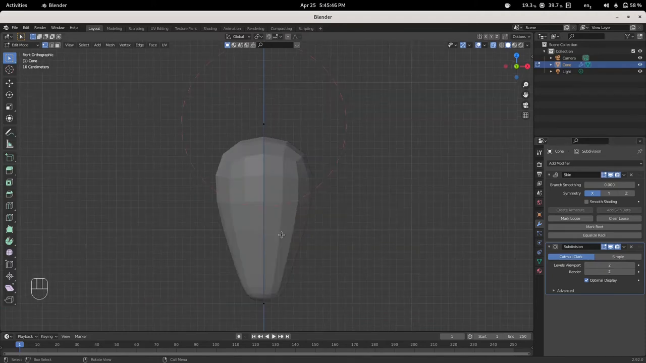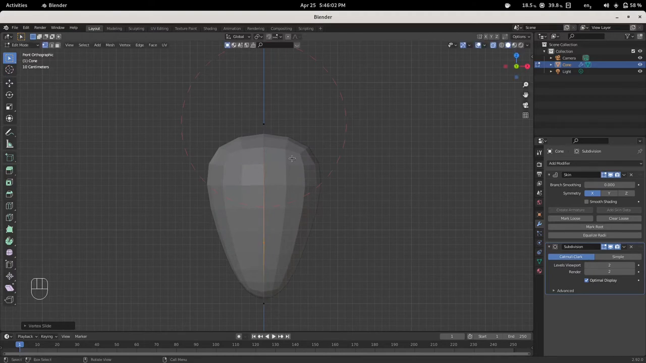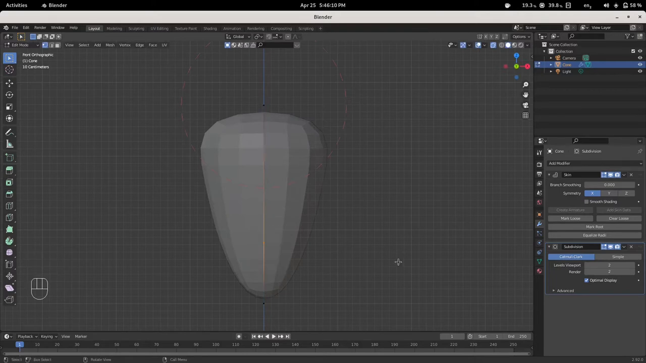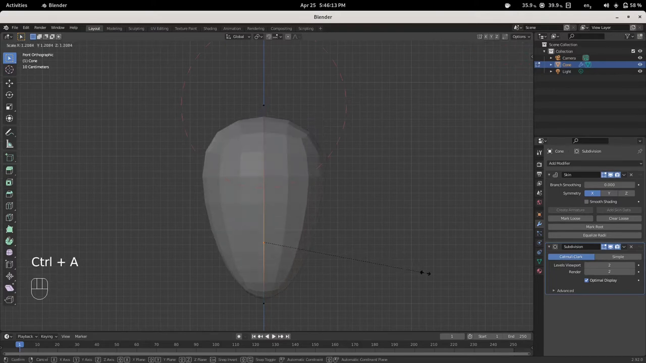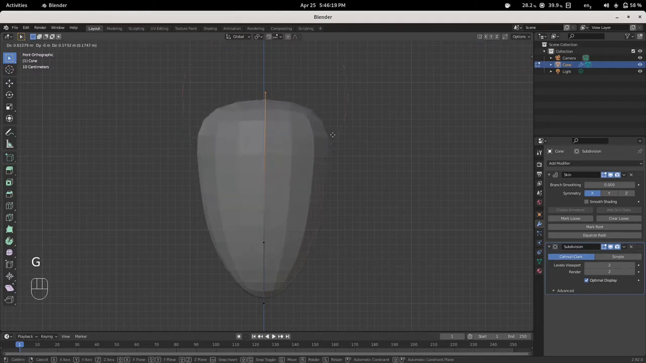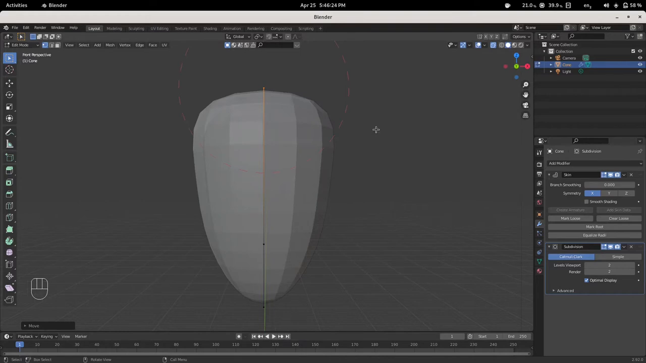Now we will make a loop cut in this edge using Ctrl plus R and double Z to grab it a little bit on the bottom side. Seems to be good. Now we'll grab it a little bit upward. We'll expand it a little bit. Seems to be okay. It will be the body of our Eve.